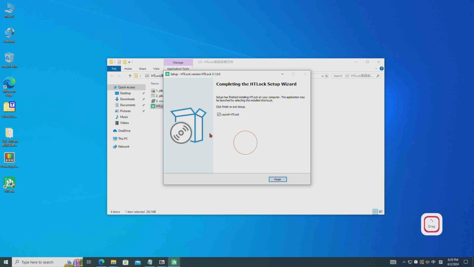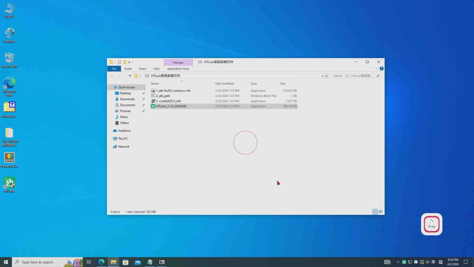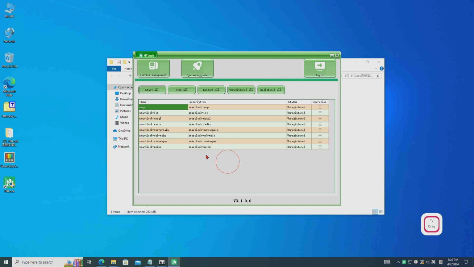Alright, installation is finished. We'll check if it runs okay. So the control panel pops up, or we can also start it up in here from the menu or from the desktop.